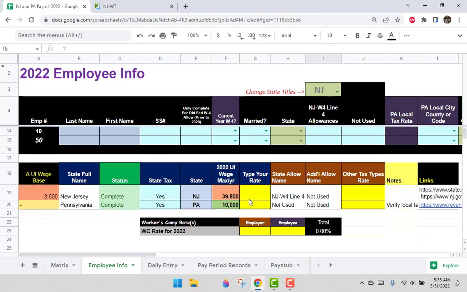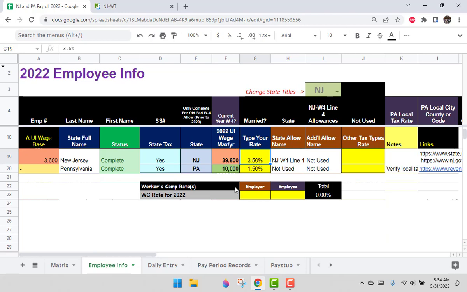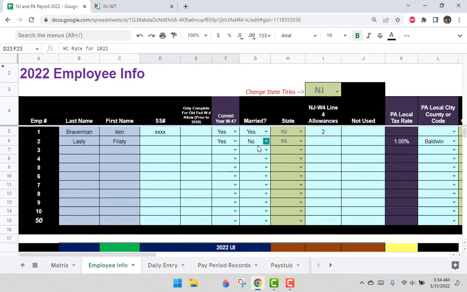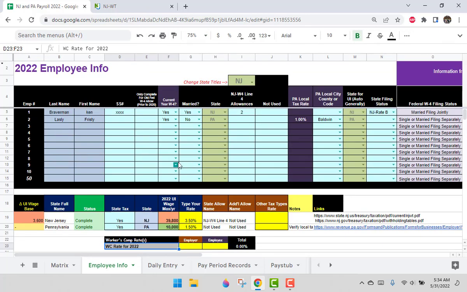Then you also have unemployment. If you're sent an unemployment rate from the state, you would enter that in here. If it's New Jersey, if it's Pennsylvania, whatever it is, this is going to then help generate unemployment totals based on what your wages were for your employees. Up to this maximum, it'll charge you this rate. That's an employer expense that you have to pay when it's unemployment. There's some workers' comp information, but I won't get into that because that's complicated. So that's what you can do on your employee sheet, and basically your employee sheet is set up right now. All right, and it's looking pretty good.